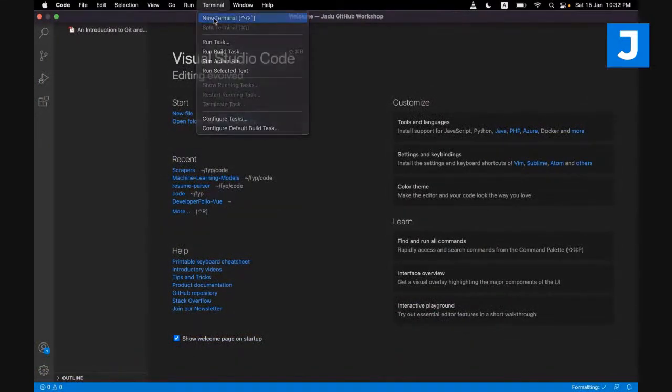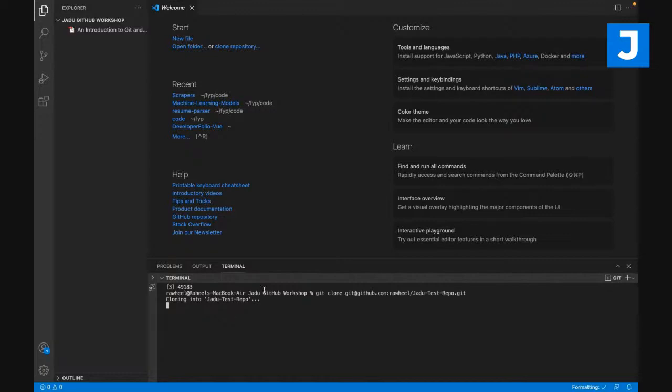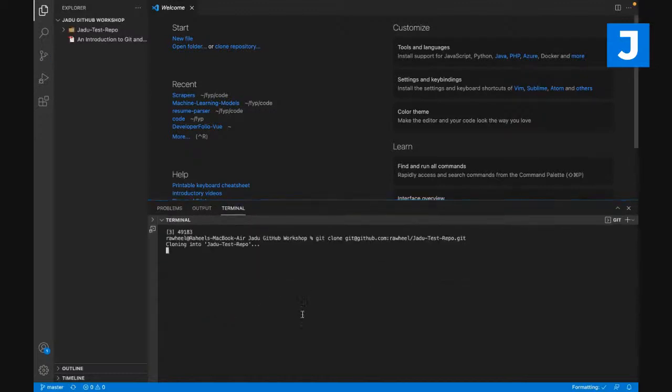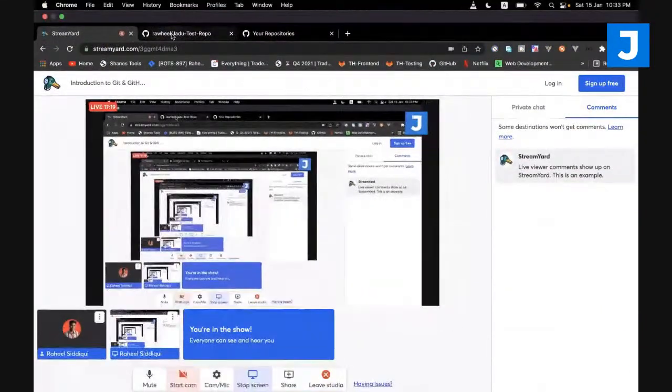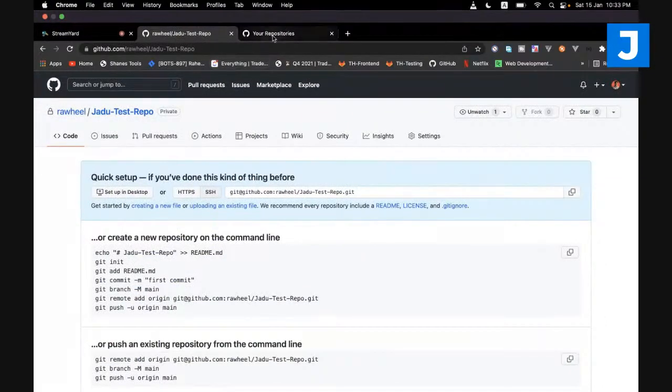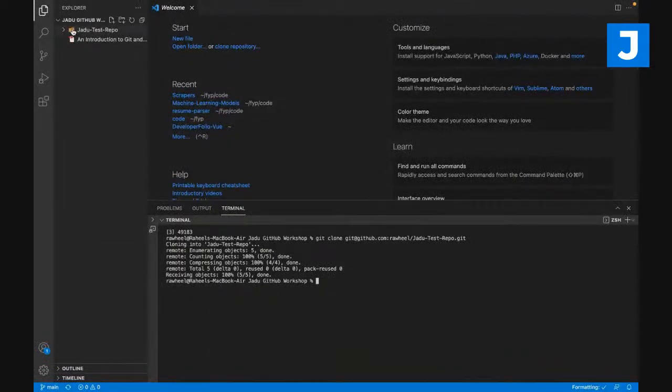So as you can see, I'm going to create a new terminal, and here I will write git clone and the repository name. Okay, so it is telling me that it is cloning Jadu test repository. So the repository is cloned, as you can see right here. So let me go into the Jadu test repository.